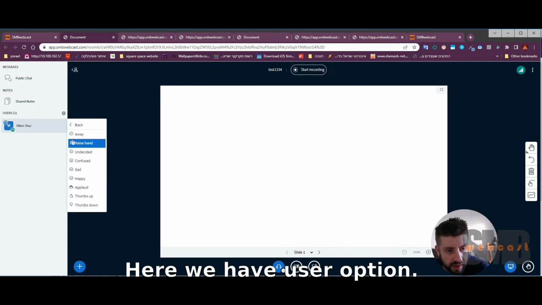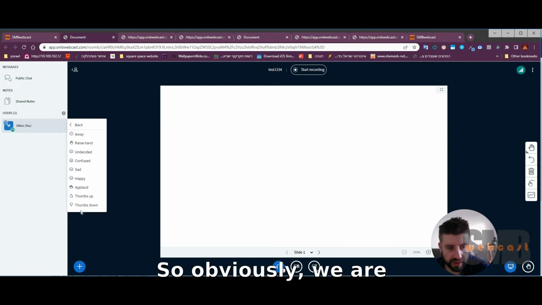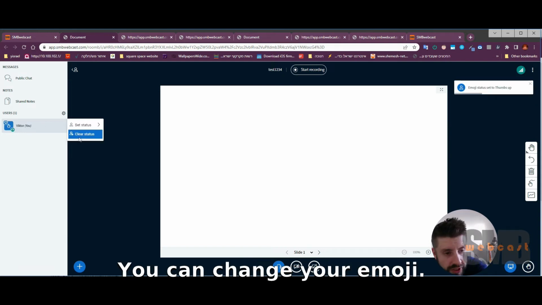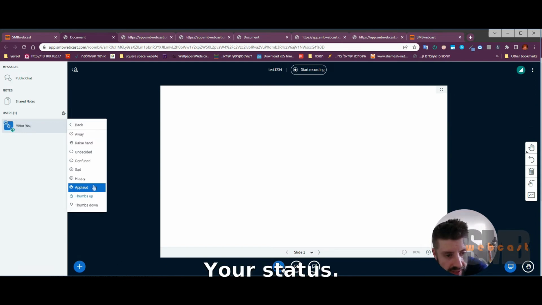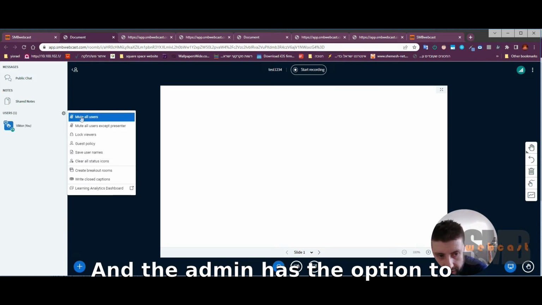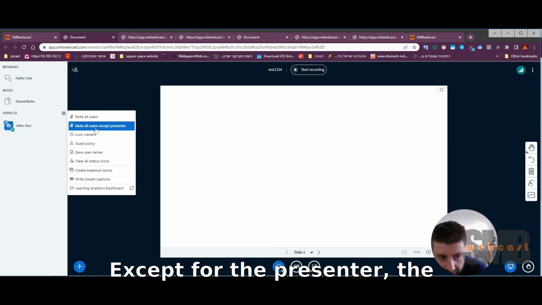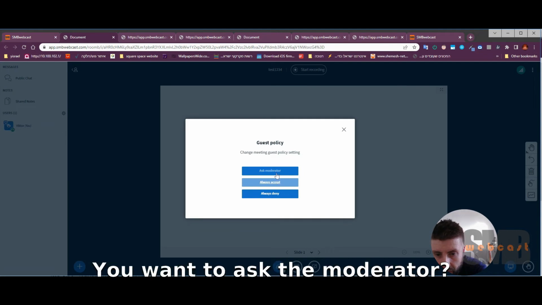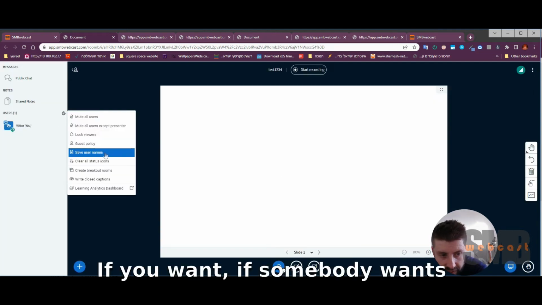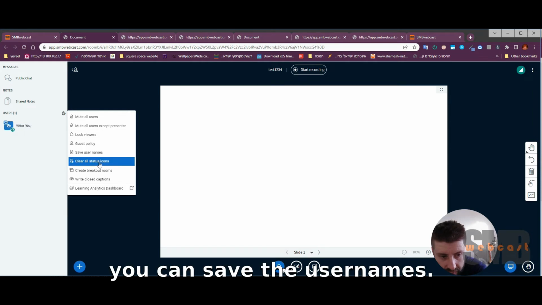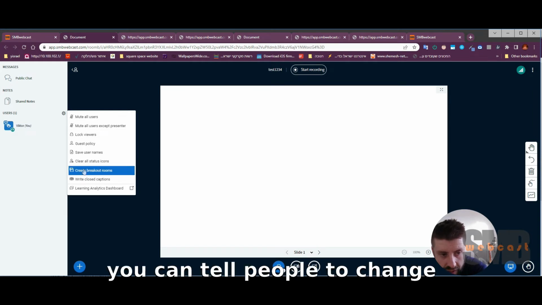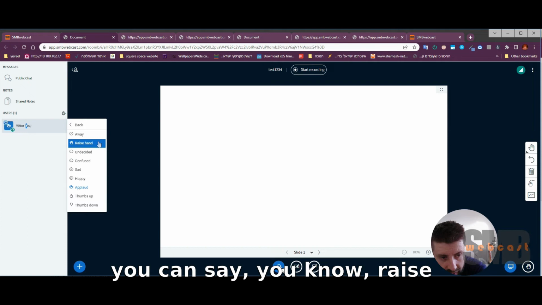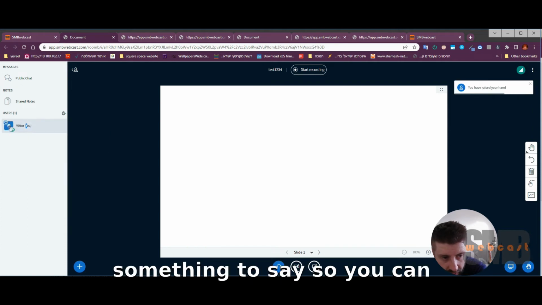Here we have users. Here we have user options. Obviously we are showing this from the perspective of an admin. You can change your emoji or your status. The admin has the option to mute all users except for the presenter, to lock the viewers, and set the guest policy, so maybe you want to ask the moderator if somebody wants to join. You can save the usernames. You can tell people to change their icon. If you want to ask people how they're doing, you can say, raise your hand if you have something to say, so you can change the icon here.